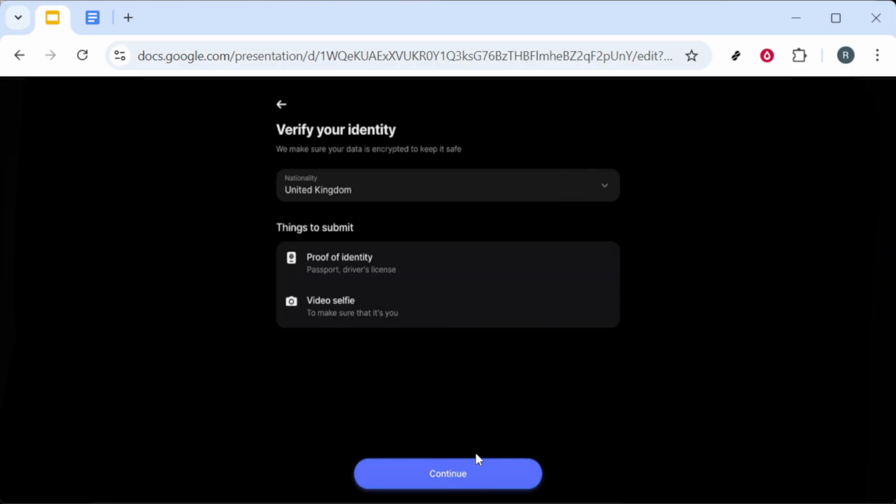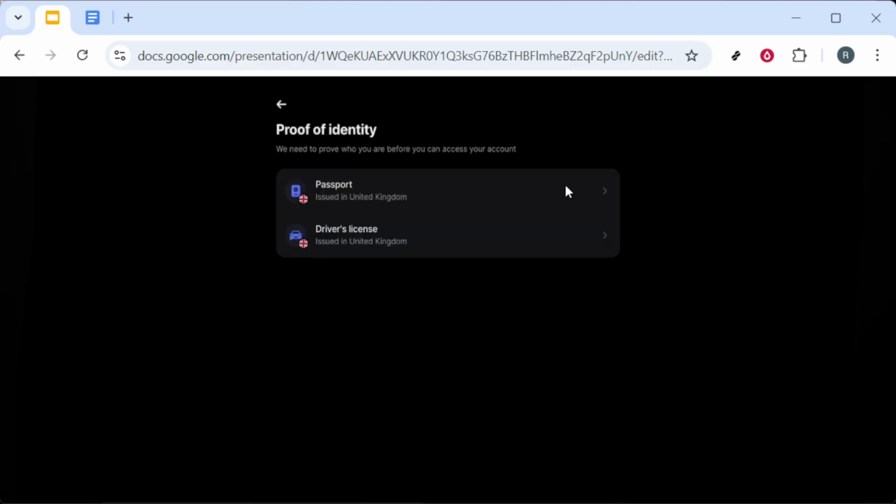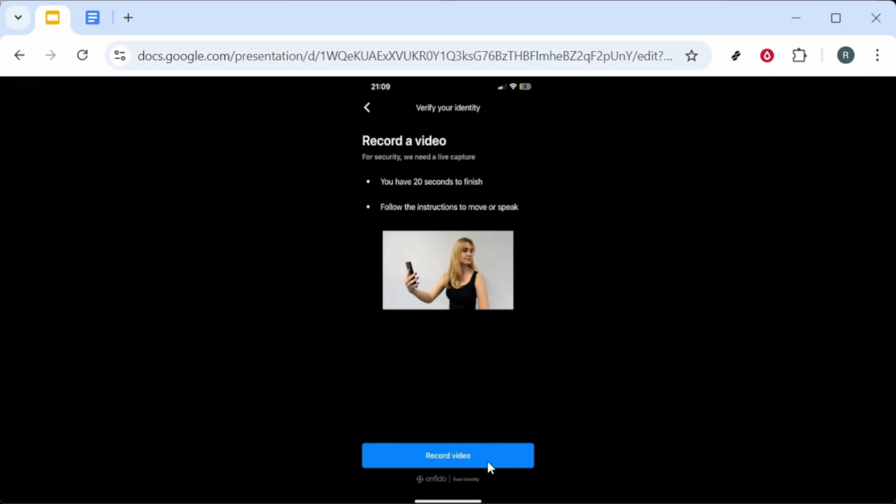Next, verify your identity. Continue, choose the type of ID you'll use, like a passport or national ID, and follow the prompts. When prompted, start recording video. Allow camera and microphone permissions, keep your face centered, and make sure the room is well lit. Hold your original, unexpired ID clearly in frame without covering holograms or key details.